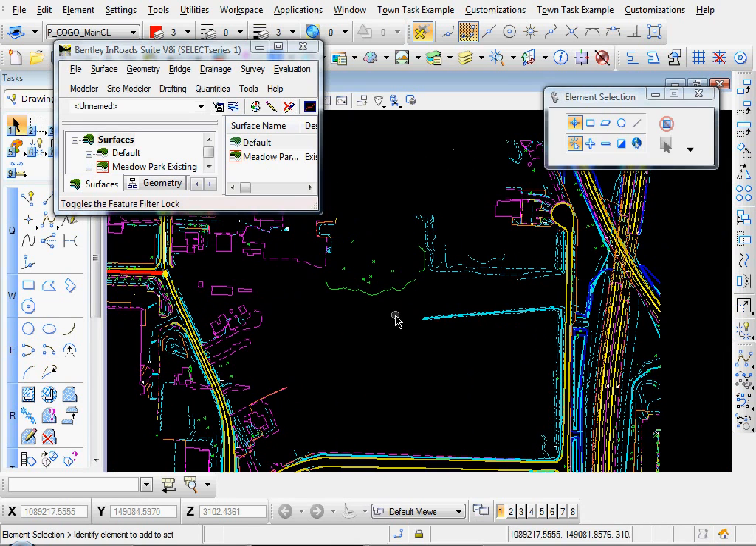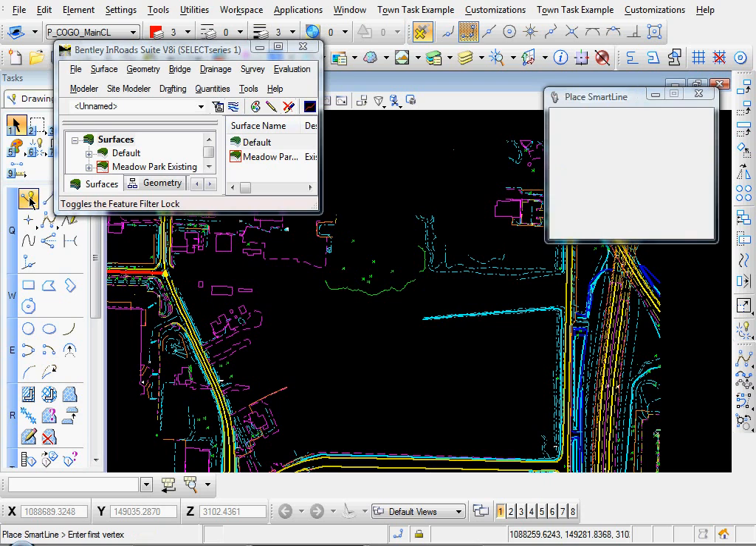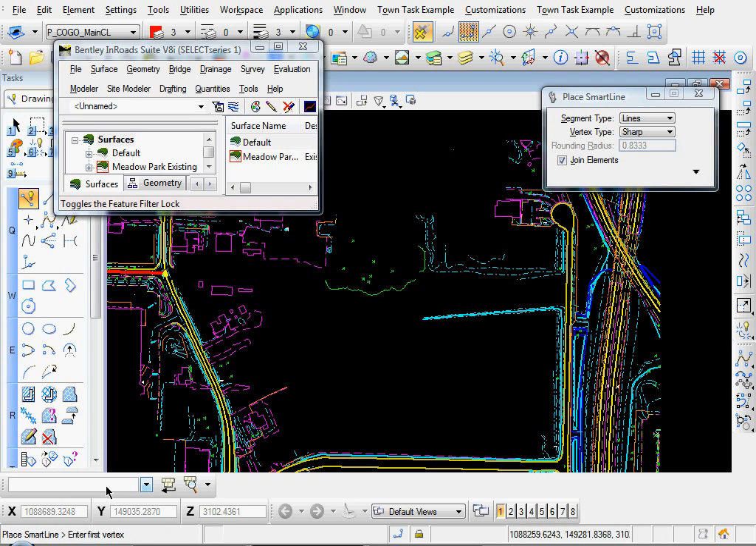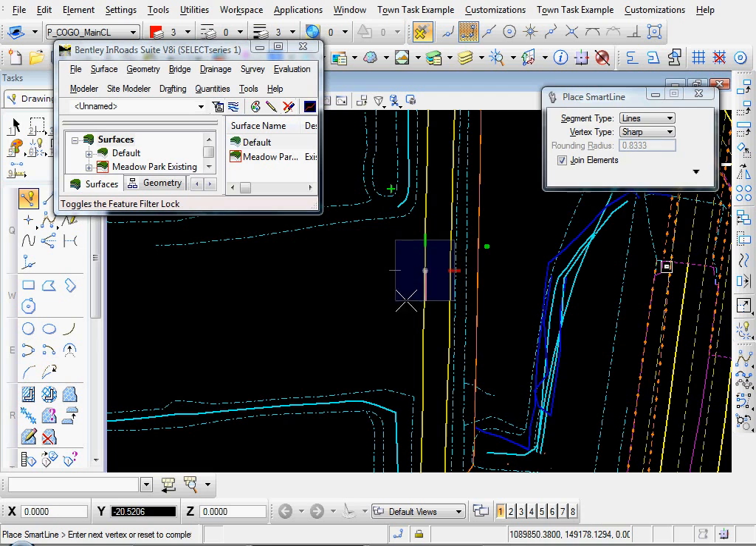So, our first step is to come over here, select Place Smart Line, and I'm going to start at our tie-in point with our known coordinates. So I'll type northing and easting equals 149,198.65, comma 108,9850.38. I'll hit enter, and we're at our tie-in point.